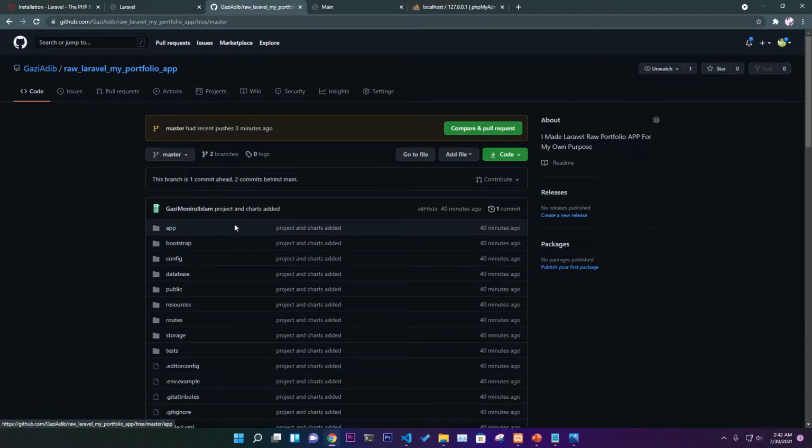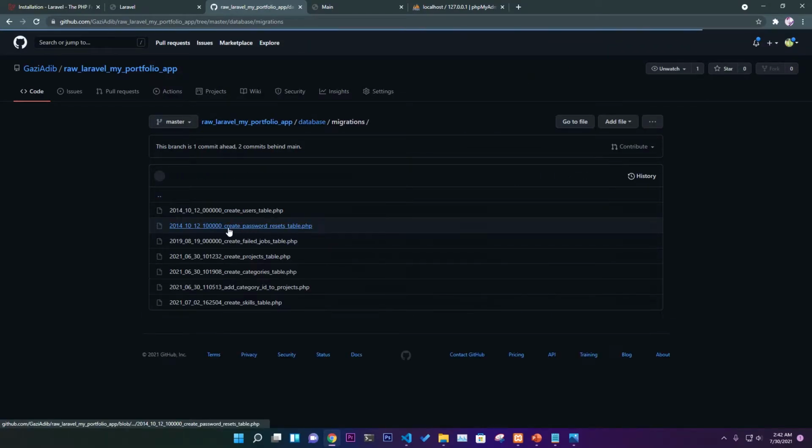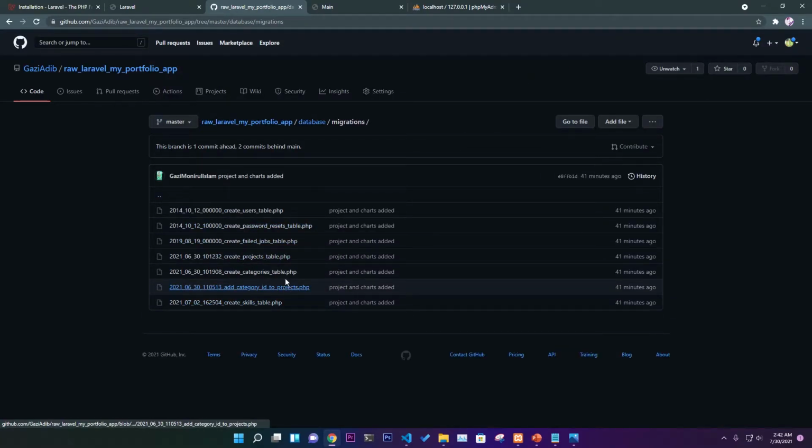As you can see, if we go there, you can see all the things that you need. If you go to the database, you can go to the migrations. You can learn every single thing for your projects. As you can see in my raw portfolio project, first I created the project, then I created the category table. So they are two different things. Then you add the category ID to your projects table.